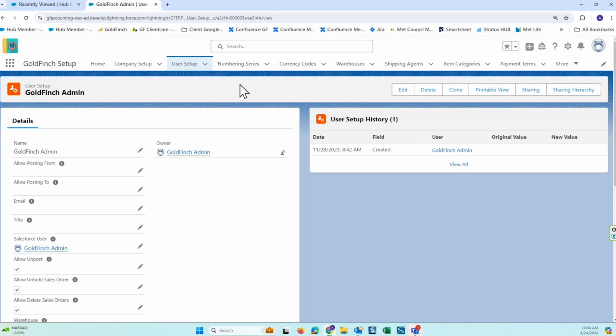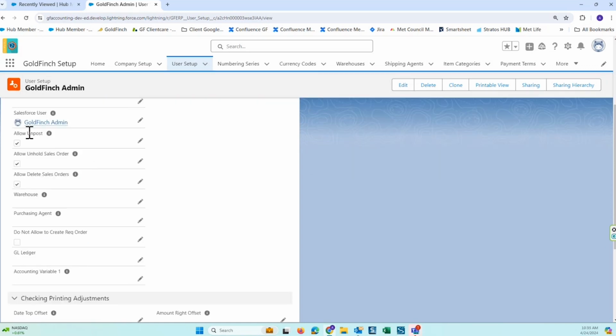What I would recommend, as you're going in and starting an implementation with someone, is that whatever user you're using, you always set yourself up to be able to do at least these three functions, so that you know you can go in and unpost and do all these things. The admin users generally have at least these selected.